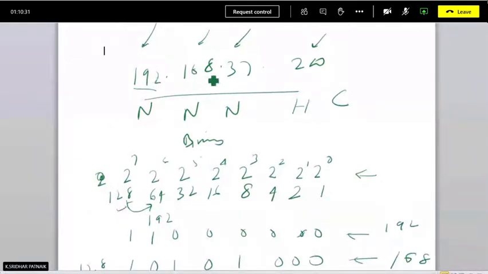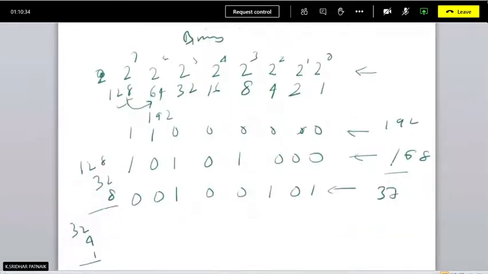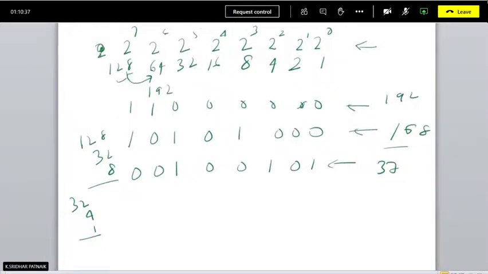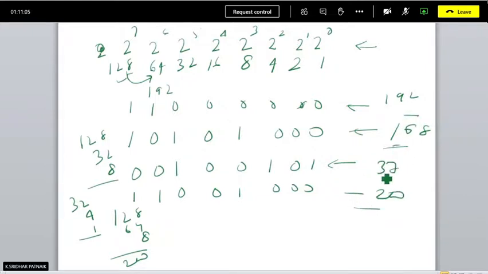So I have converted 192, 168 and 37. Similarly, you can convert 200 also by choosing these decimal numbers. Whichever numbers are responsible for getting 200, you put 1 there. In this case 128, 64, and we require 8, so it becomes 200. Wherever you find 128 and 64 is 1, then 0, 0, then 1. So this is 200. All the octets are now converted into binary. This is a very simple mechanism, and you have to remember how it is converted into binary.